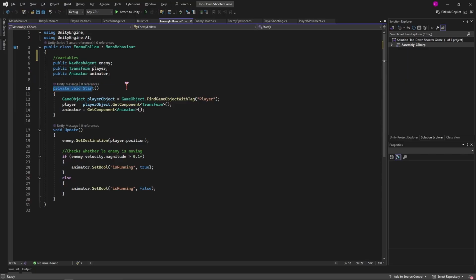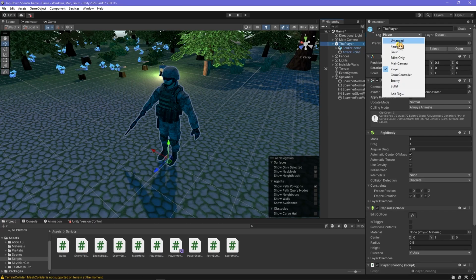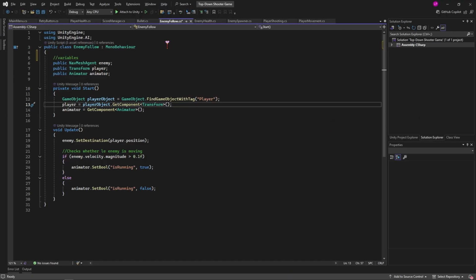Now for our start method, we need to find the tag of the player. Before doing anything, you go here, press the tag, and make sure it's set to player so that the enemy can find the player's transform or location. Now, you put player into player object.GetComponent Transform so that it finds the player's transform, and the animator, of course, to find the animator of the zombie.